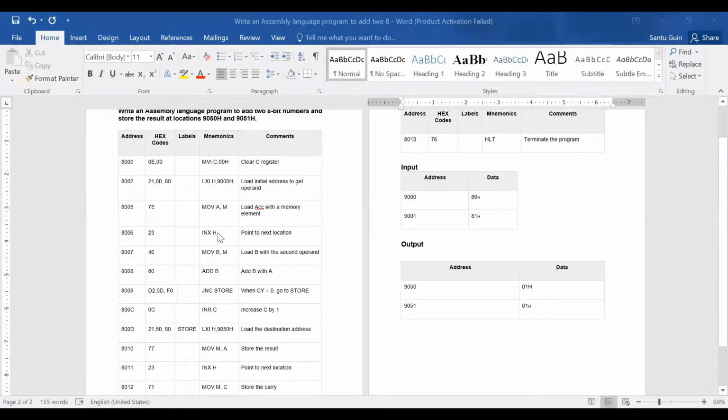How can we increase the memory location? Using INX H. And why is it INX H? Because this is a 16-bit number. And why is this one INR C? Because C is storing an 8-bit number. To increment any 8-bit number, you need to use INR. If you want to increase a 16-bit number by 1, you have to use INX. X represents that more than 8 bits are involved. So my memory locations are 16-bit in size, but inside that memory location, the data must be 8-bit in size.